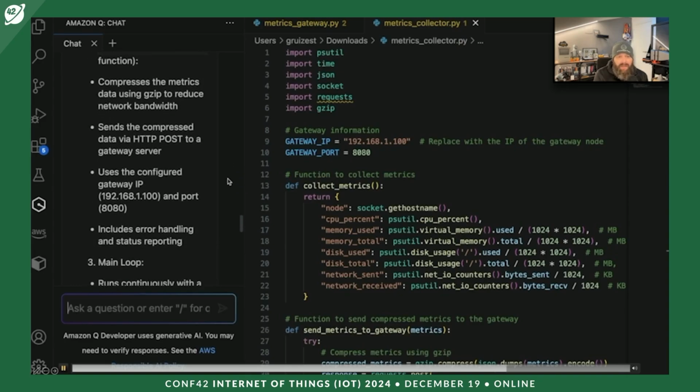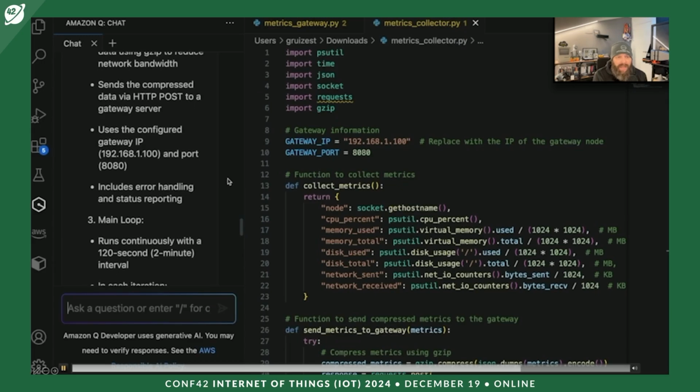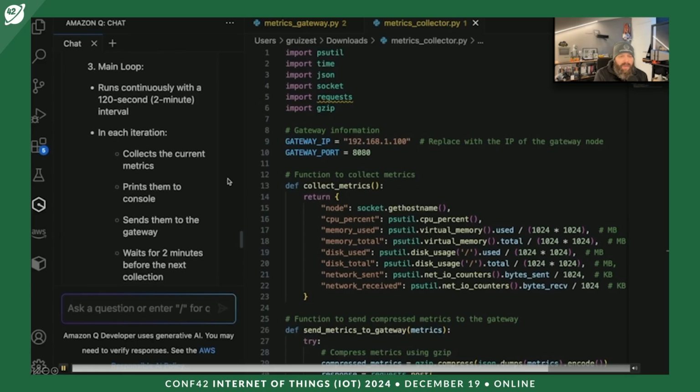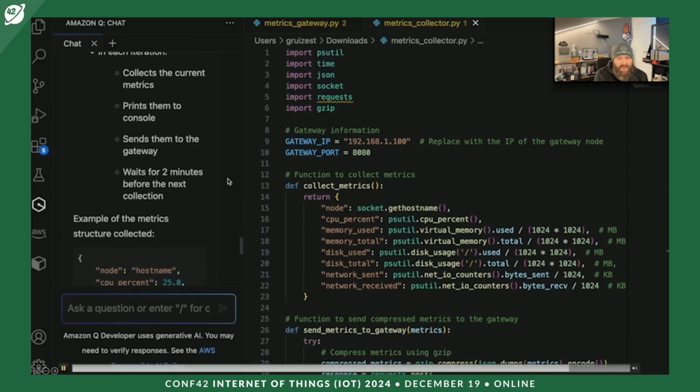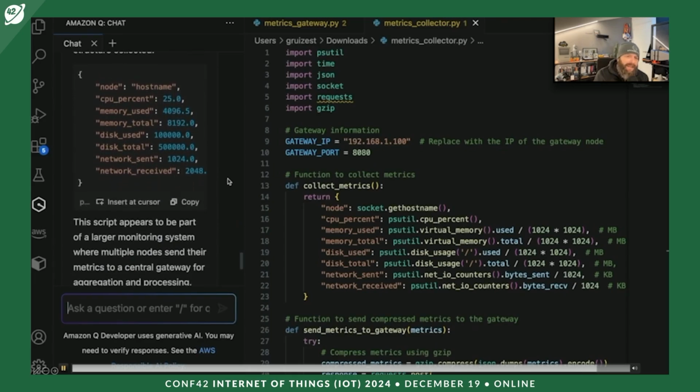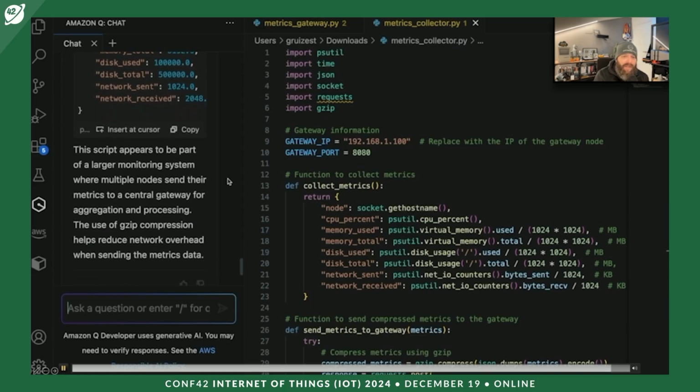And here we just configure the gateway API, and it will include the error handling and the main loop on the whole thing, with a bit of examples of how the metrics look and how the script works. It appears to be a larger monitoring system where multiple nodes will send their metrics to the gateway compressed.